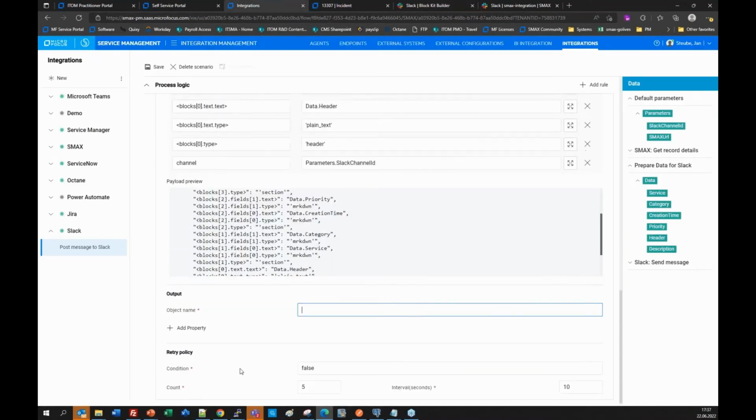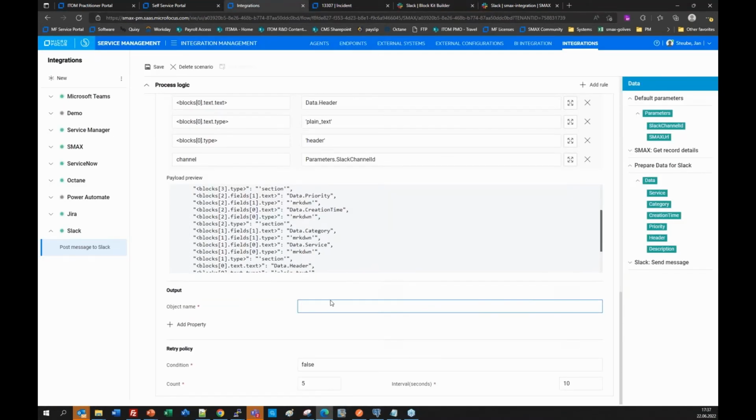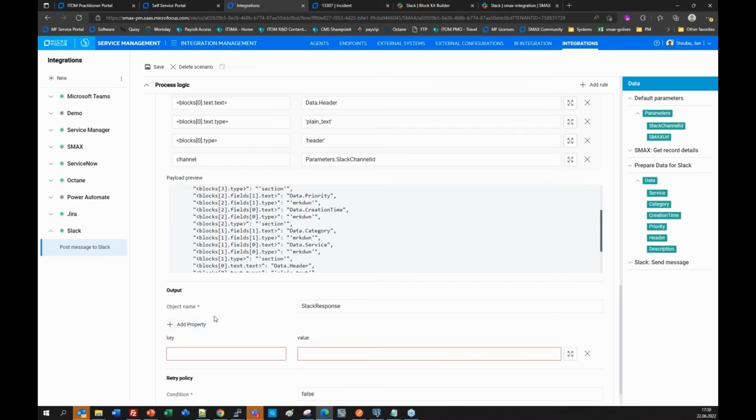So now, again, every task has an input and an output. We configured the input. Let's now configure the output. And here I call it Slack response, because that's what we will get after we send the post request. We get a response from Slack. Now I want to parse this response as well. As usual, I make my success key and then I parse the Slack response. So again, it's in response data.